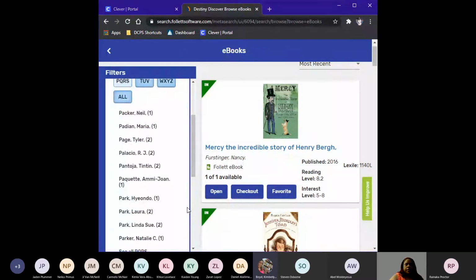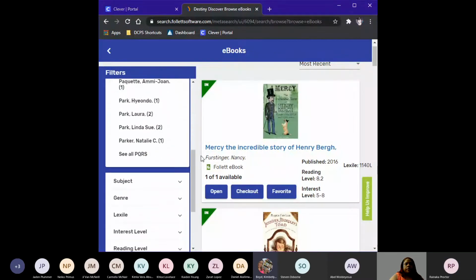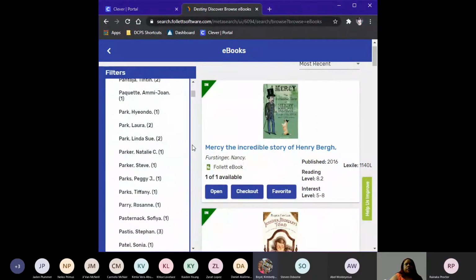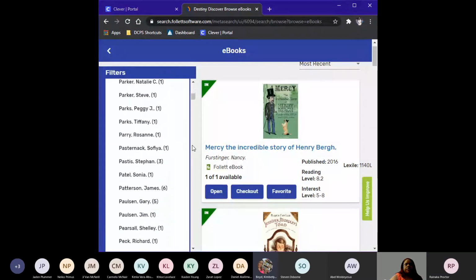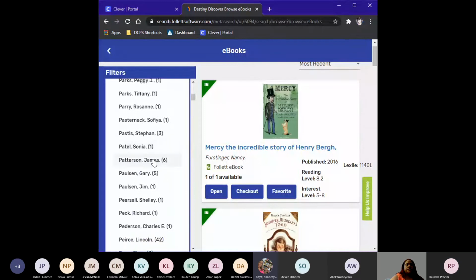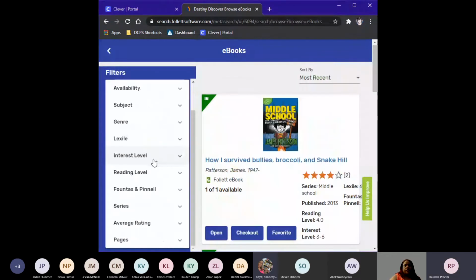So for PATT, you might want to click see all at the bottom. Keep going down. Okay, click on see all PQRS just to expand the list a little bit further. Scroll down some so you can find Patterson. There's James Patterson. He has 6 books there that are in ebook format that you could possibly check out.